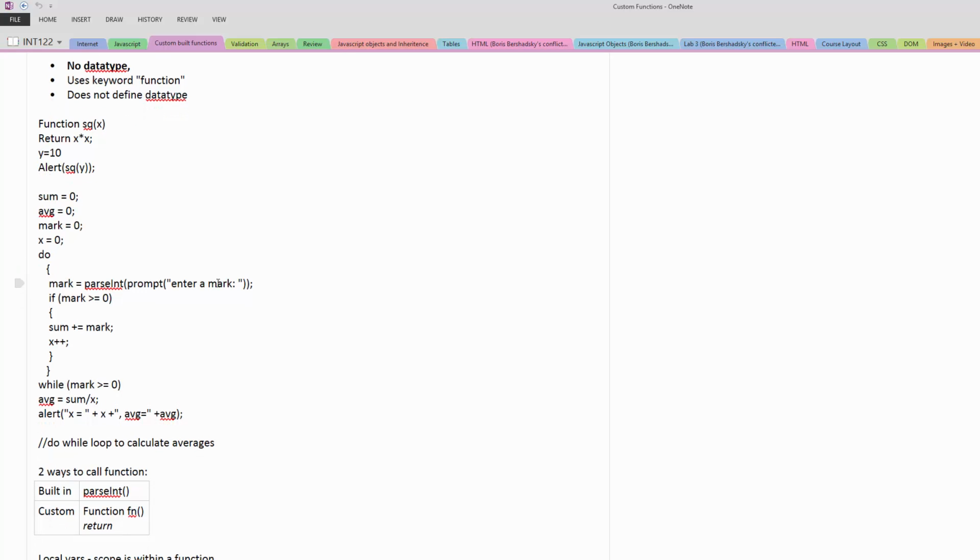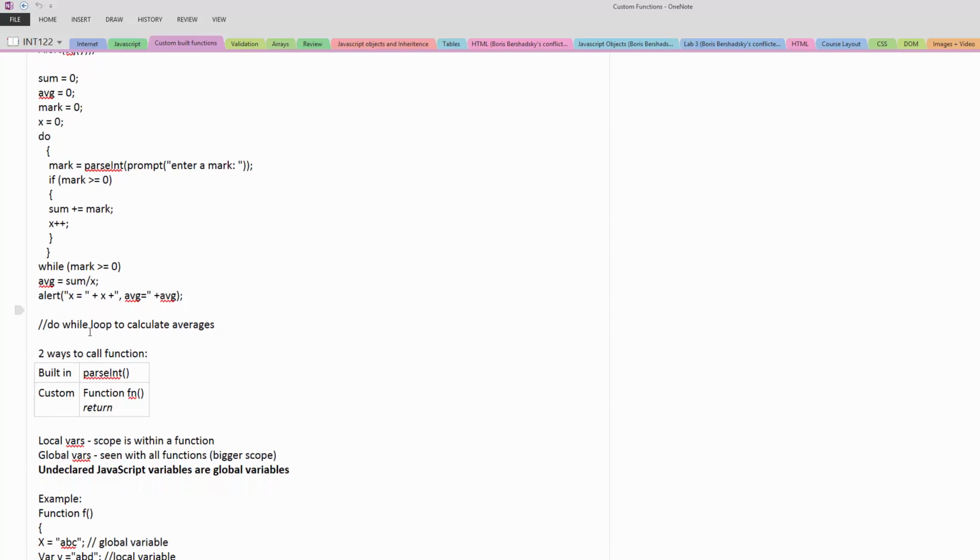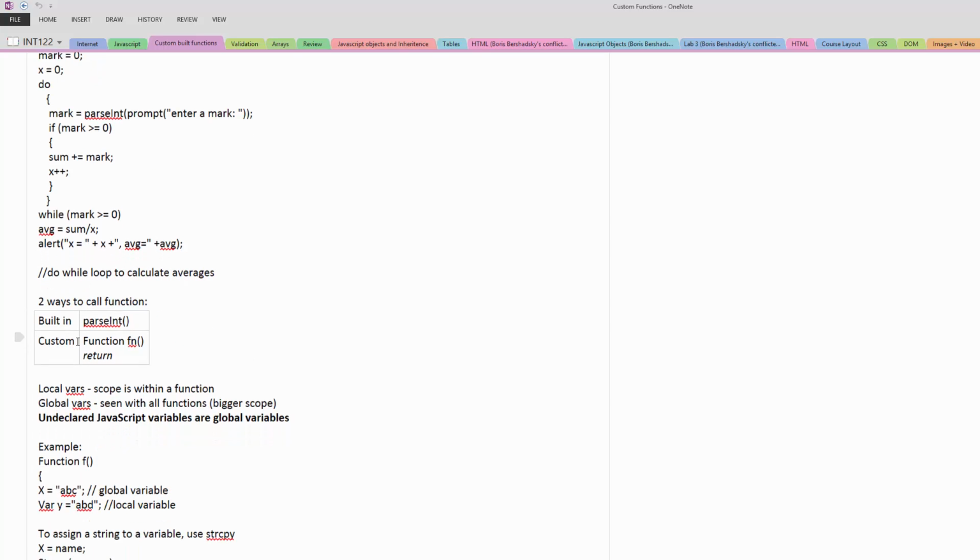So here's just a simple code. It says enter a mark, if mark is greater than or equal to 0, sum plus equals mark. And just different statements, as a do while loop to calculate averages.